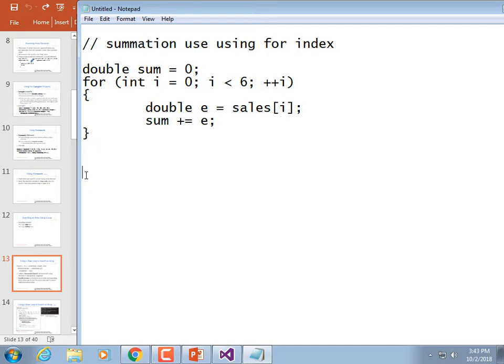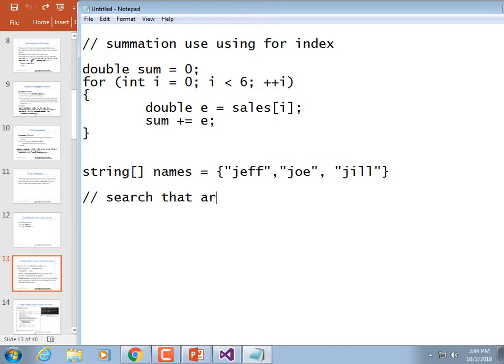Say you're looking for the index number. You have an array called names. I don't care how we declared it, but it's got several values in it: Jeff, Joe, and Jill. Okay, fine. String names is equal to Jeff, Joe, and Jill. Now we're going to search that array for Joe. We want the index number.